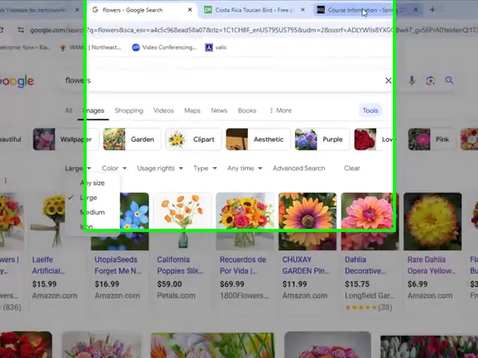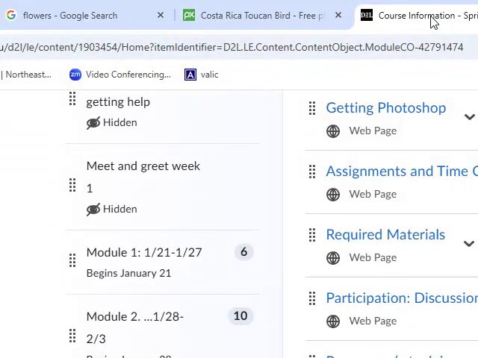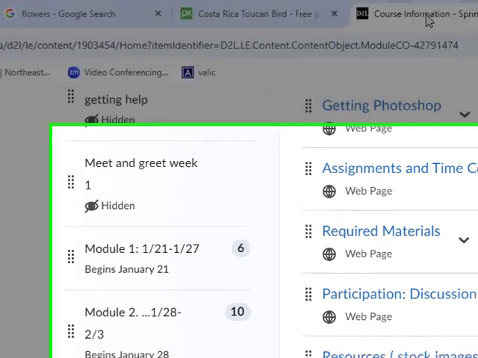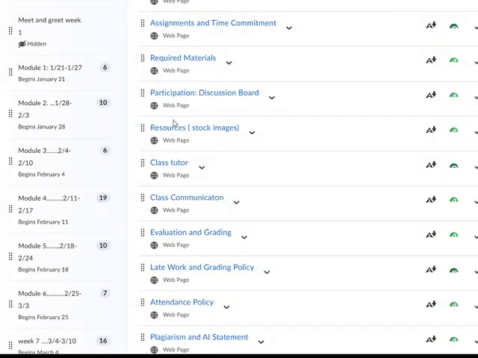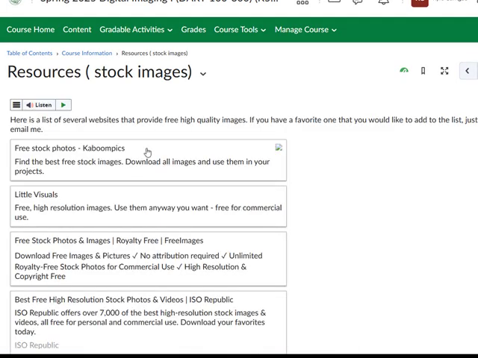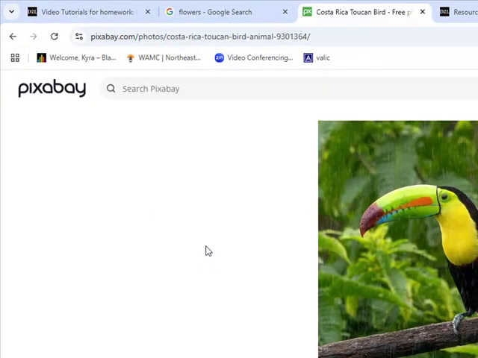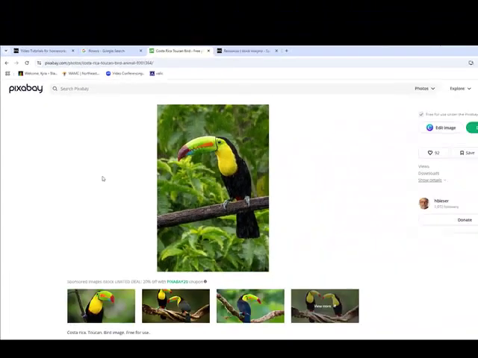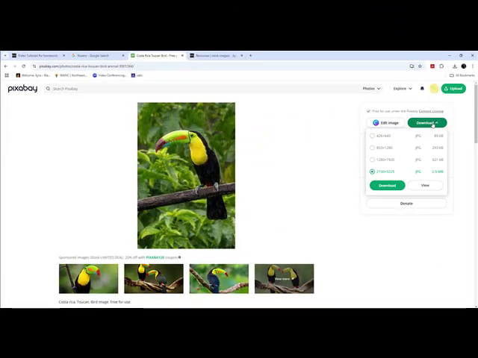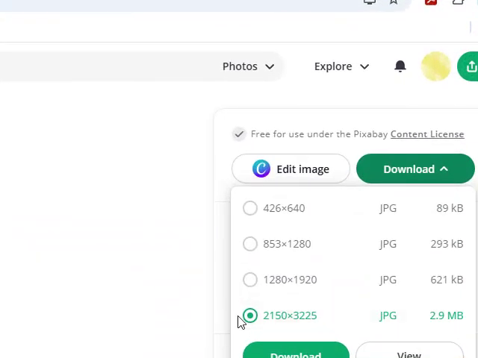I have under Course Information, so if you go back to the main tile page, and under Course Information, if you look under Resources, I have a list of a lot of different places you can go to get images, and one of the ones I like a lot is Pixabay. And so here's an image I pulled up, I did a search for on Pixabay, and when I went to download it, it gave me some size options.